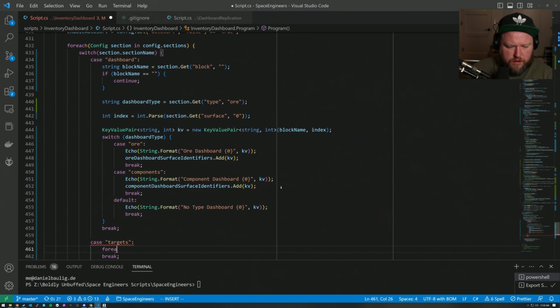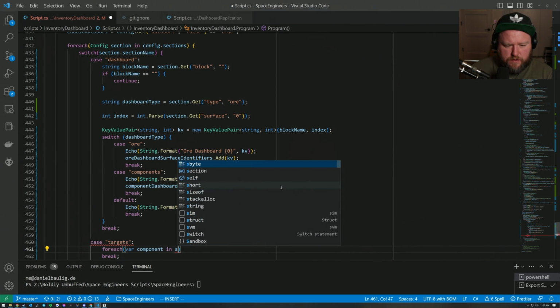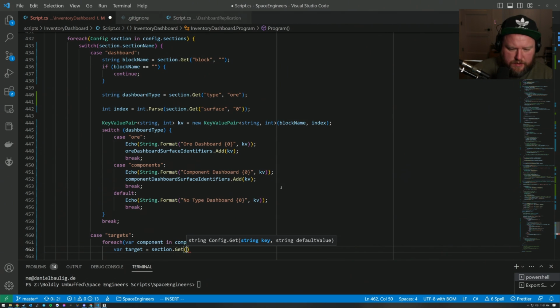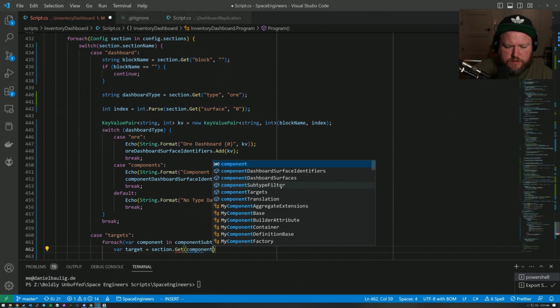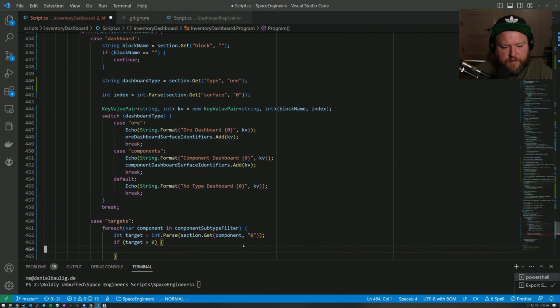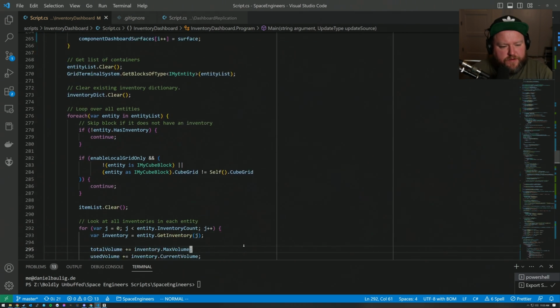For each component in component subtype filter, section get component, and the default is 0. Oh, like this, and then let's do dot int dot parse. Okay, let's do that. Yeah. If target is larger than 0, then we'll add it to the targets dictionary. Yeah, there we go.